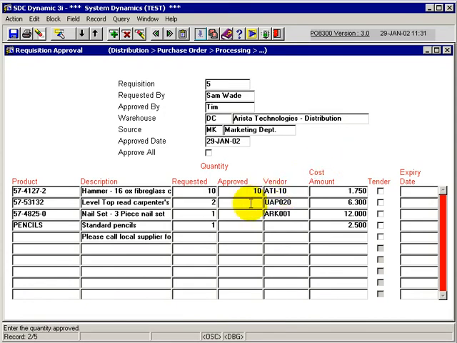Then I can simply move on to the next item, and if I wanted to, as I mentioned as far as the tendering was concerned, if I wanted to give this particular item out to tender, I simply flag the item as going out to tender, and it will take the vendor code off of the system, because it's going out to be bid on by multiple vendors.